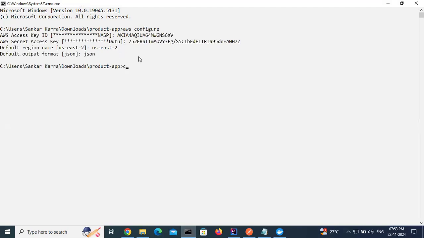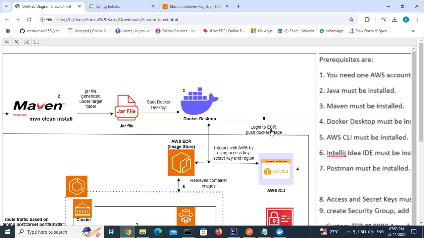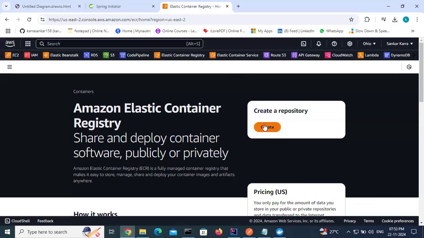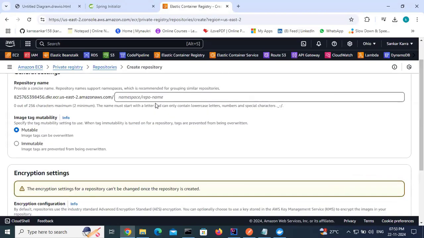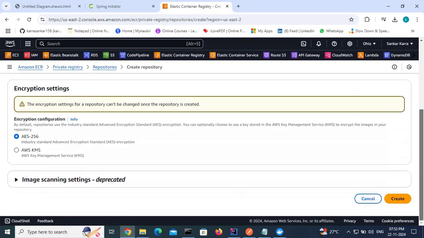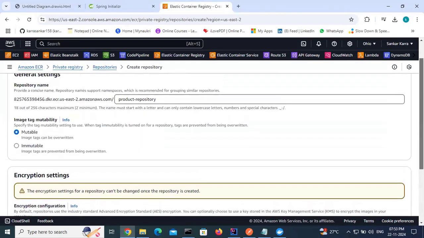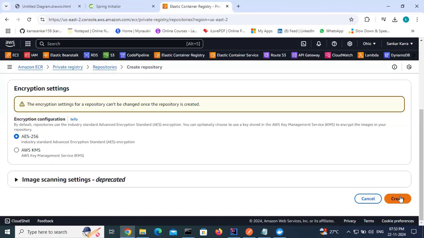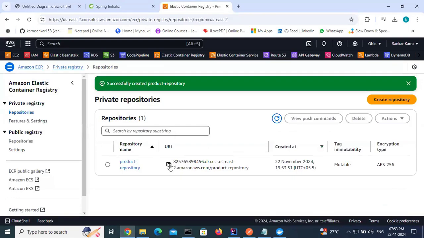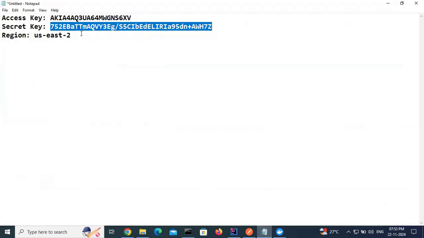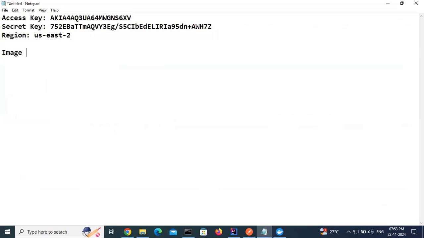JSON successfully connected. So here, third step, fourth is done, fifth, then need to create ECR. So mention name like product-repository. Remaining are defaults only. I'm not changing. Create. This is done. This is the URL, image URL. Take this one.